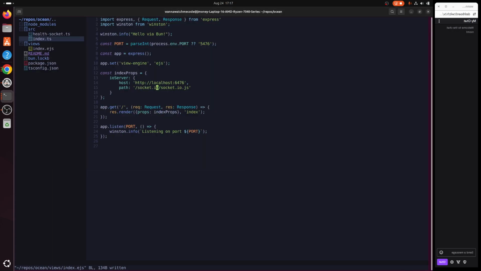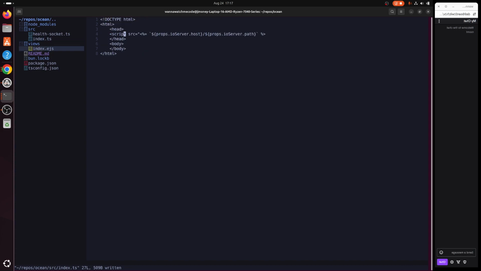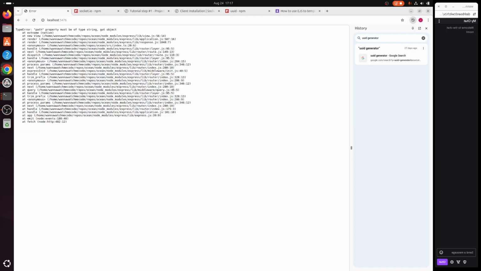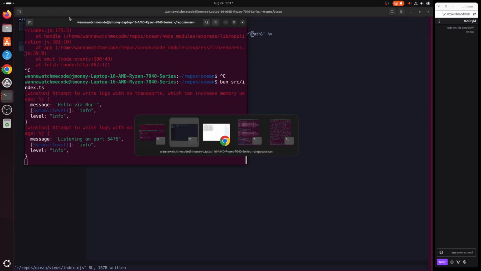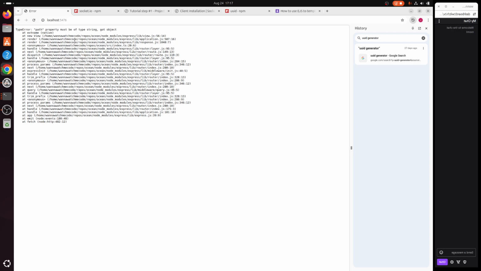Okay, so let's do URL path. Maybe it is a reserved value. Let's do URL path. Let's get back. Actually, I gotta restart the server, I think. Path property must be of type string got object.